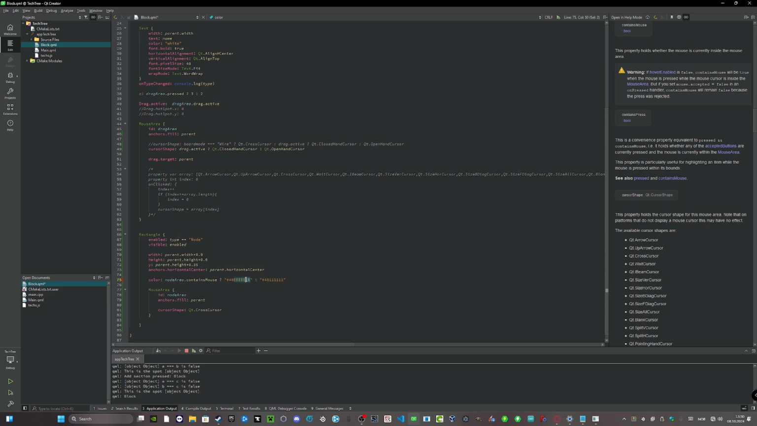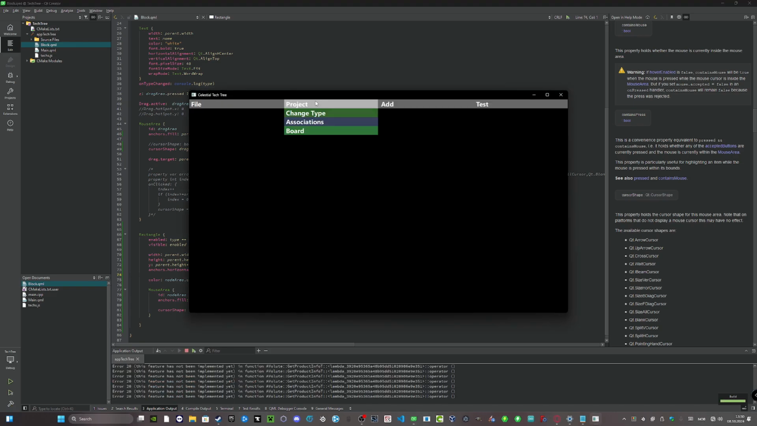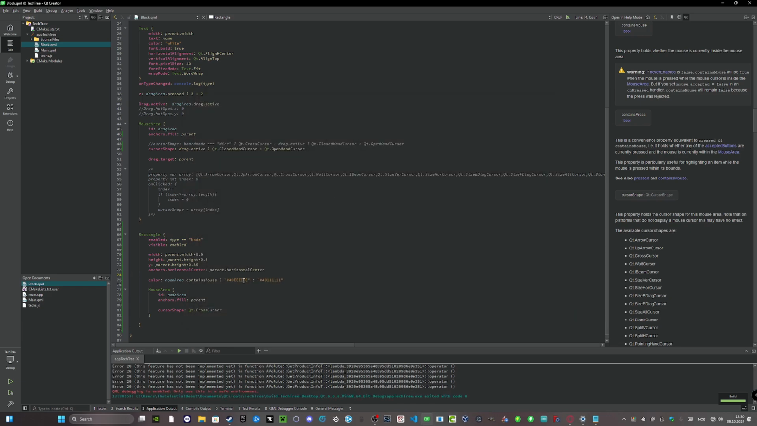Right, I put too many E's here. There you go. That is 6. There we have 6. Why did it turn completely black? And also I wanted it to turn black when I have the mouse in. So yes, that's why.